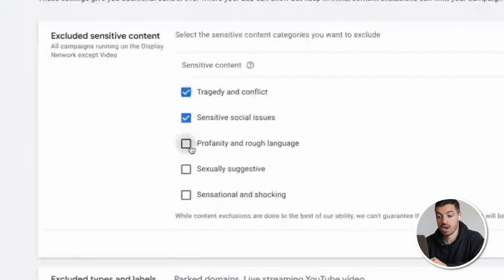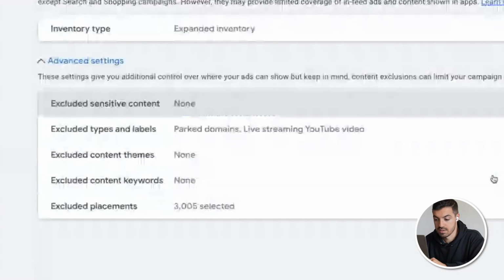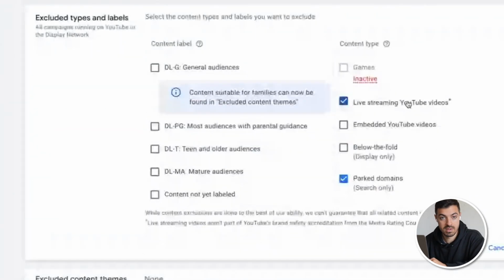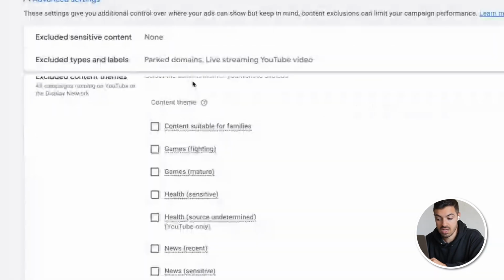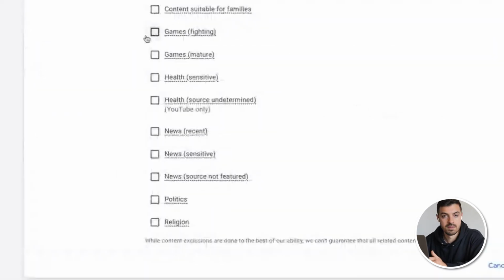You can exclude sensitive content, as you can see. So your ads will not appear on this type of content. You want to go here, then you have some types. So for example, live streaming and parked domains for search, we don't want to appear there. We have content themes, so that's very interesting. You can exclude themes like games, for example, or politics, religion.